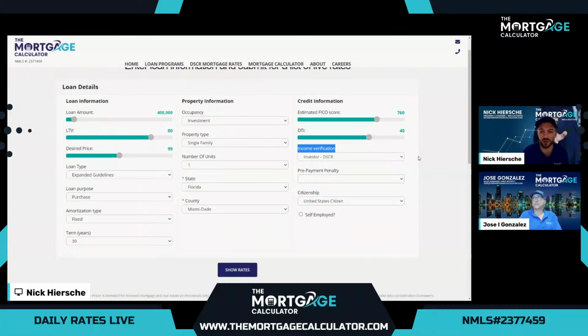So these programs are amazing. And we even have options for properties that maybe don't cash flow. So that would be a no ratio DSCR, all the way to amazing options for properties that cash flow greater than 1.5 or even higher, right? So if you have a property that cash flows amazing, these programs work great. So we'll check out our DSCR programs.